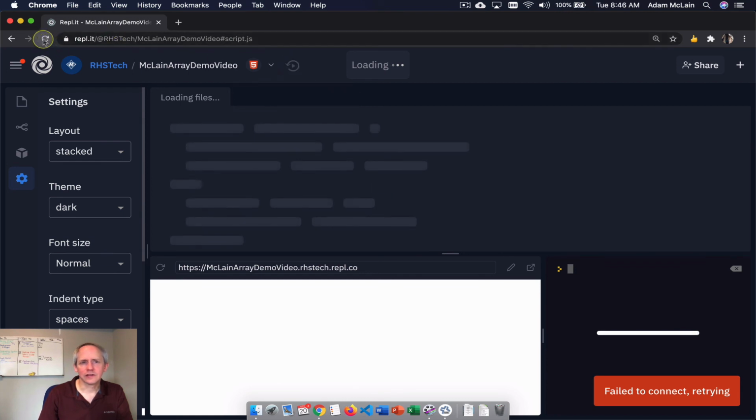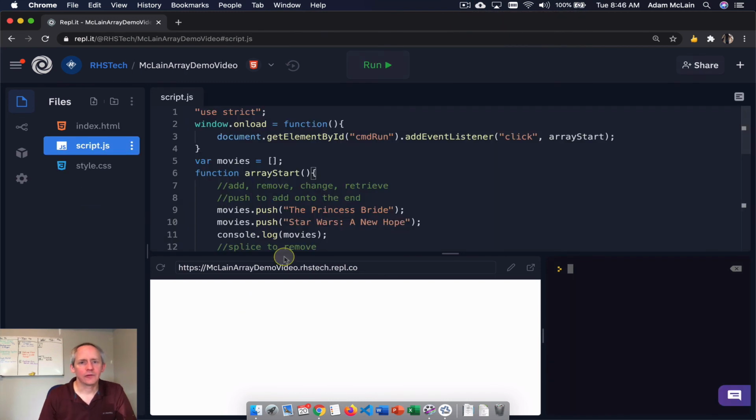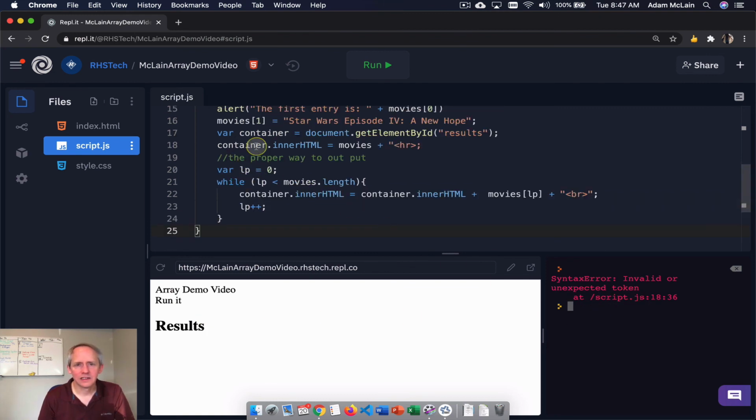And now we're going to do this. And so now that we've added our LP++ so that this will loop correctly, we're going to run it, and we get invalid or unexpected token, line 18, equals movies. We just need to make that movies because it's an array thing.